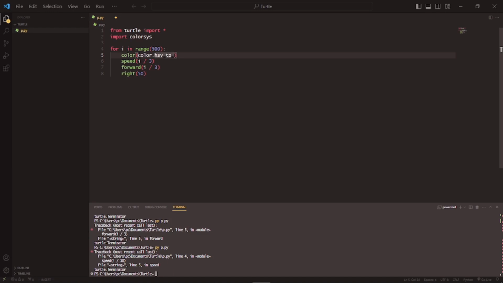Colors.hsv_to_rgb, i divided by 500. The values in here can range from 0 to 1. Anything bigger is going to cause an error. So we have to divide all of these by 500 to keep the values within 0 and 1. You can also experiment a bit, like change this to 1000.